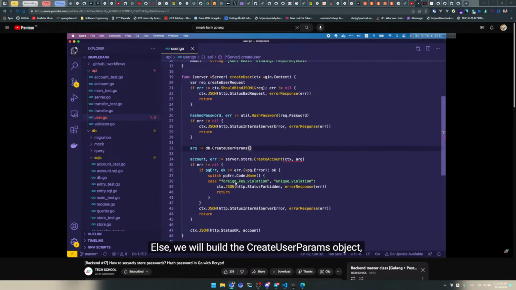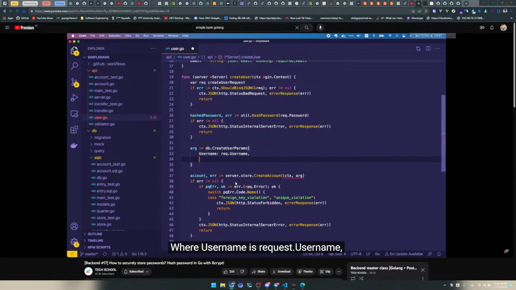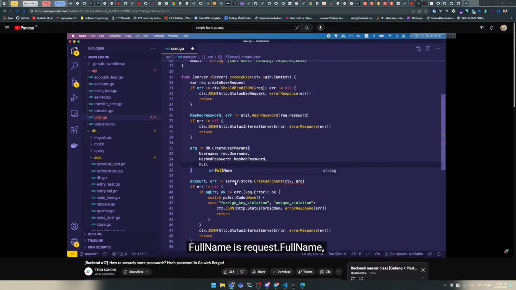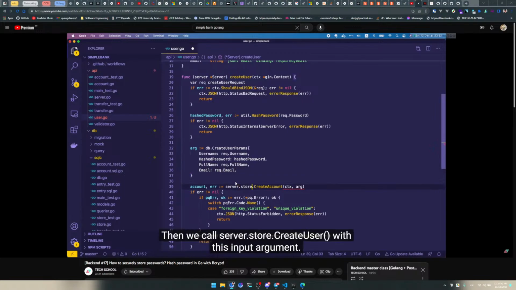Else, we will build the CreateUserParams object, where username is request.Username, hashed password is the computed hashed password, full name is request.FullName, and email is request.Email. Then we call server.store.CreateUser with this input argument. It will return the created user object or an error.